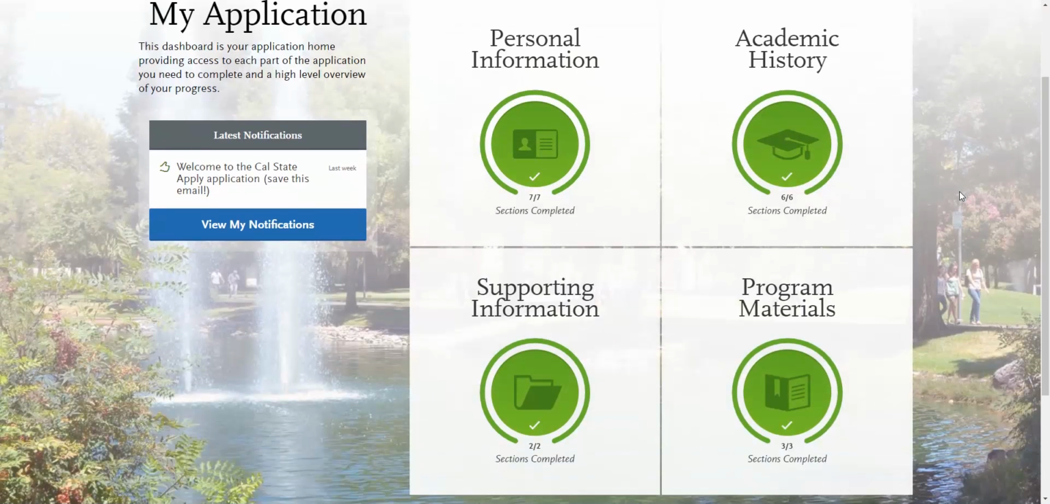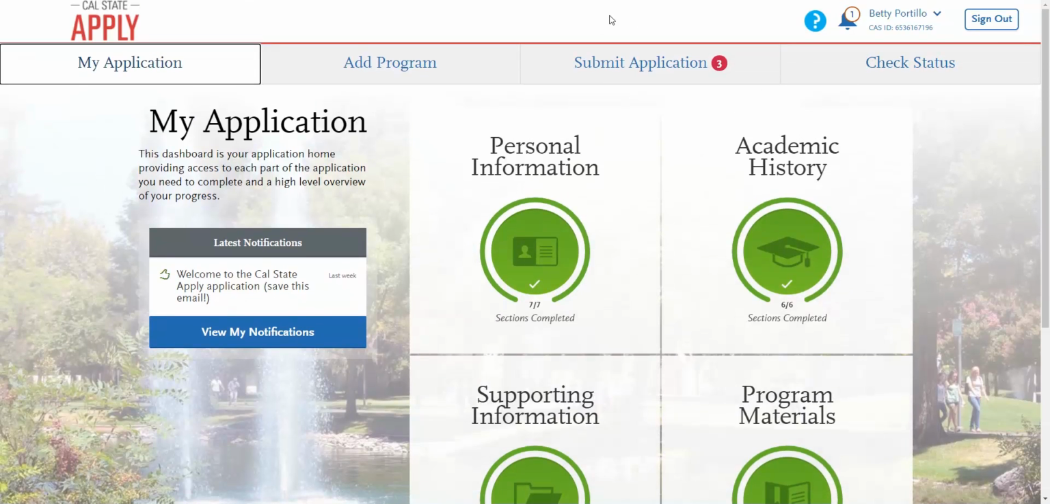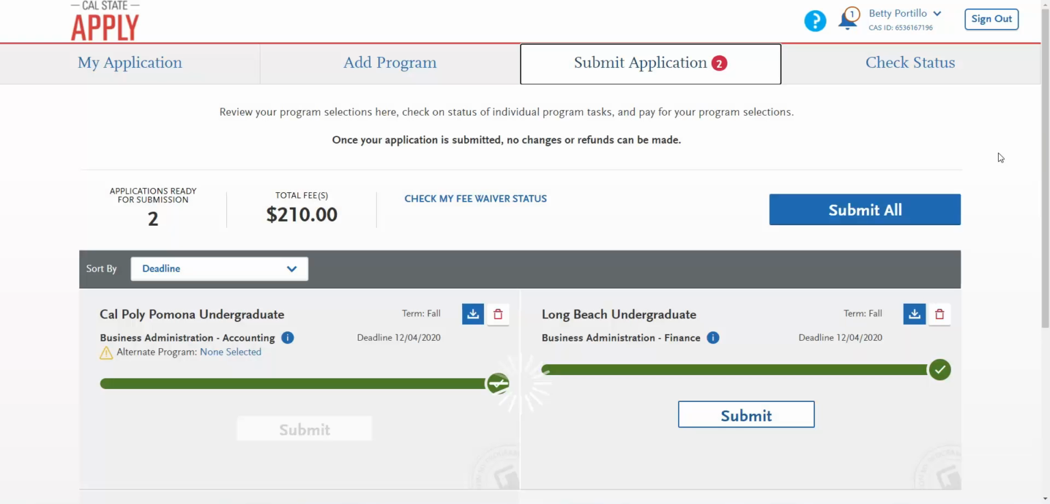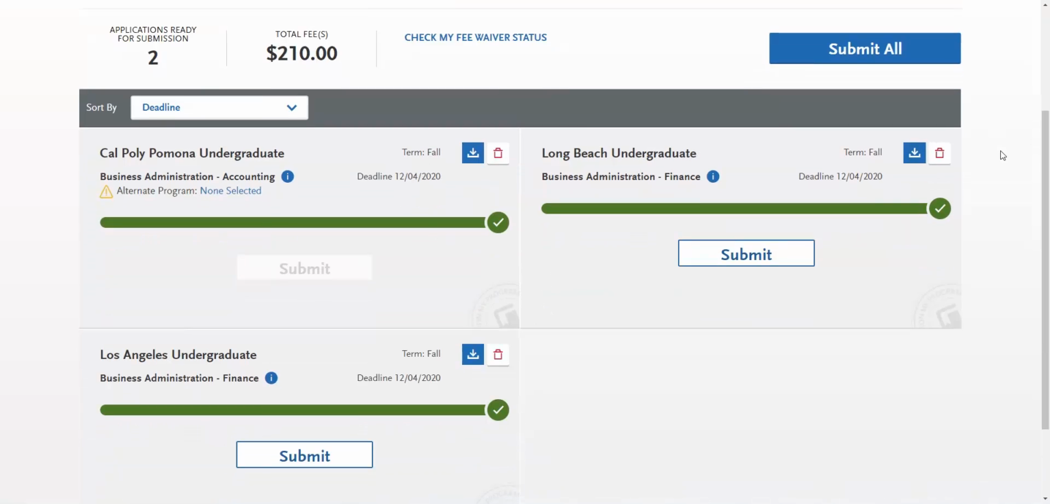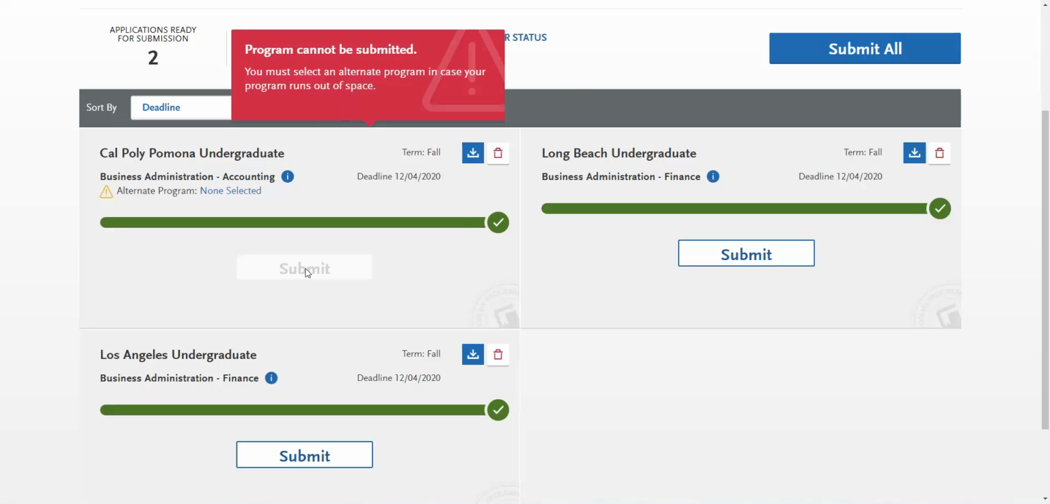Once all 4 quadrants are complete, you will be able to start the application submission process. Each college does require a $70 application fee. This is the area where you can also see if your application is missing some content. For Cal Poly Pomona, they are requiring a second program or an alternate major selection. You would need to do this before you can submit the application here.